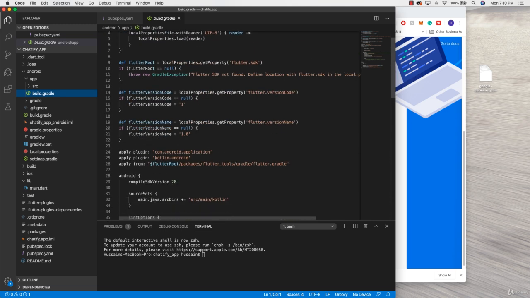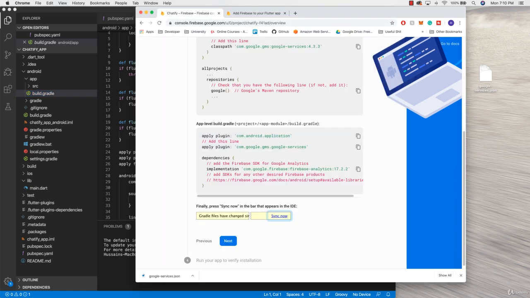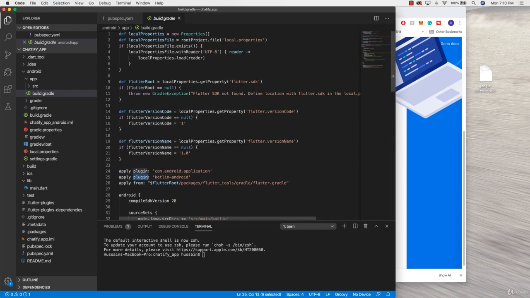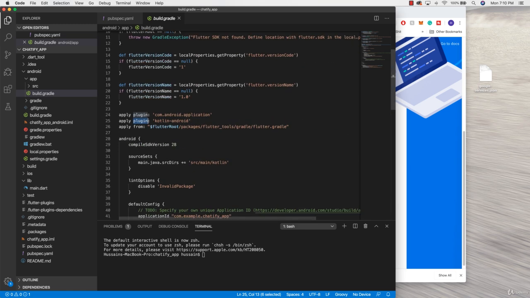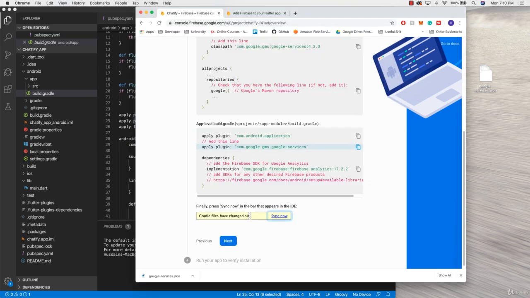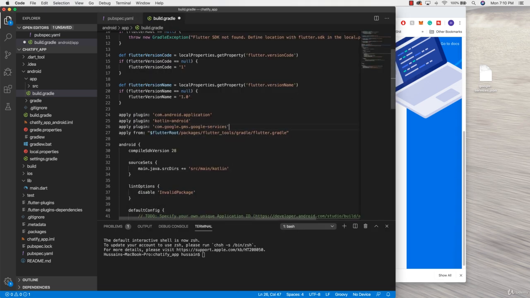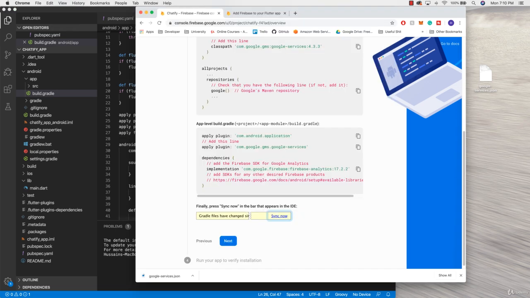And you're going to see that there's line 24 and 25. The lines may differ, but it says apply plugin, com Android application, and apply plugin, Kotlin Android. So the only plugin that we have to apply is going to be the com.google.gms Google Services plugin. So you can copy that, come back, and we can just paste it under, do command save again.